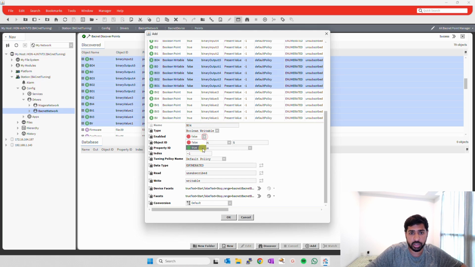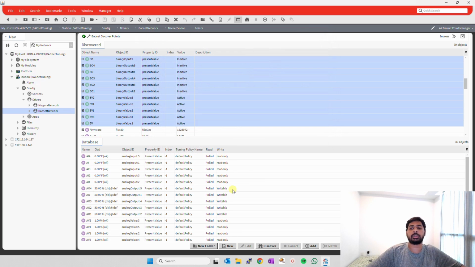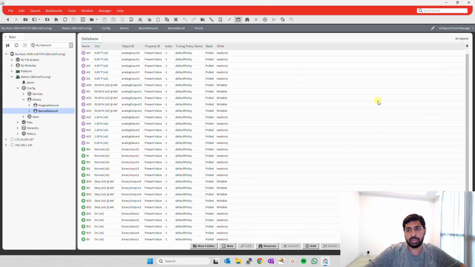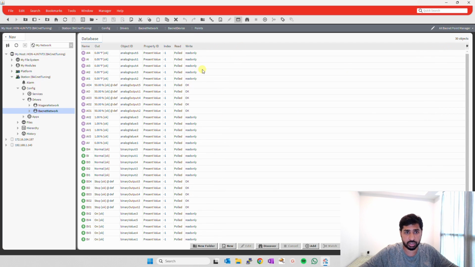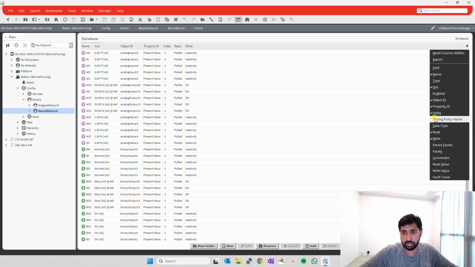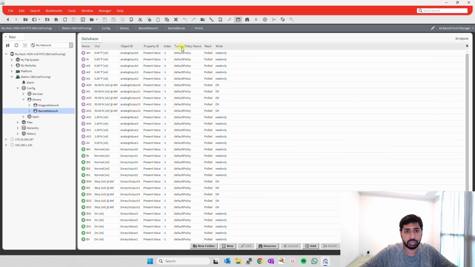Enable all my binary outputs. Alright, so I have 30 objects in my database. You see all the tuning policy names. In the default view, while you discover your points and bring them to the database, you don't see it. There's a tiny icon here which is really handy. If you click on this, it will show what else you want to show in the columns in your view. If I deselect this, this is how your default is going to look. So I have enabled the tuning policy name here so that you actually see what tuning policies we have.